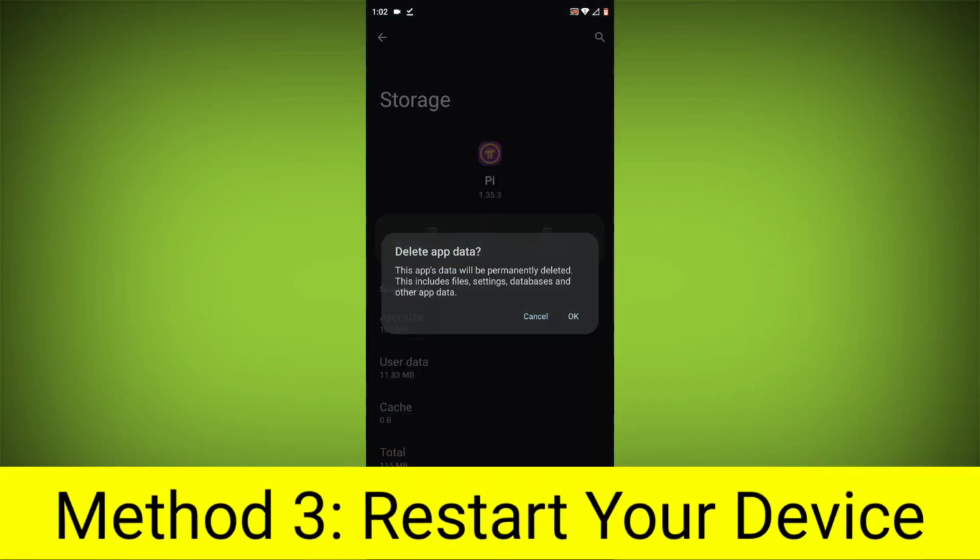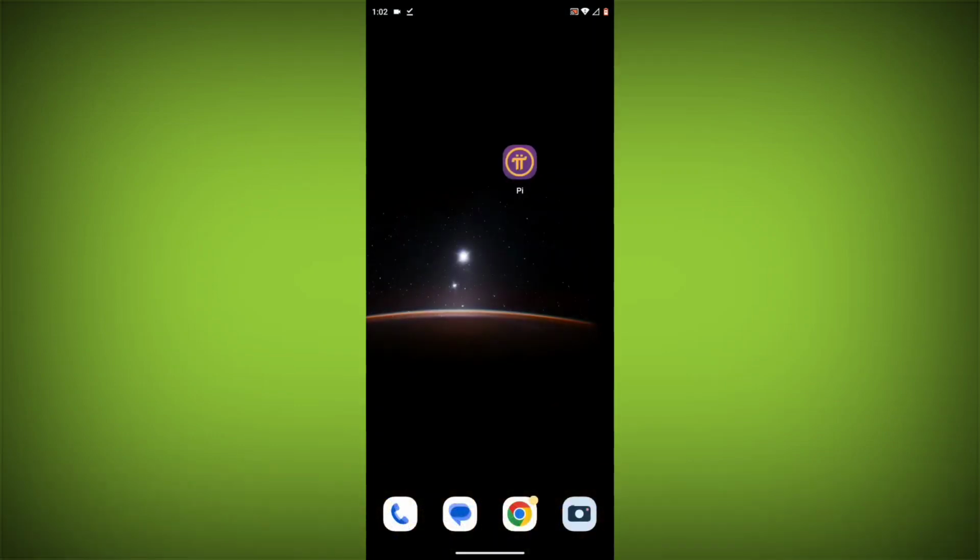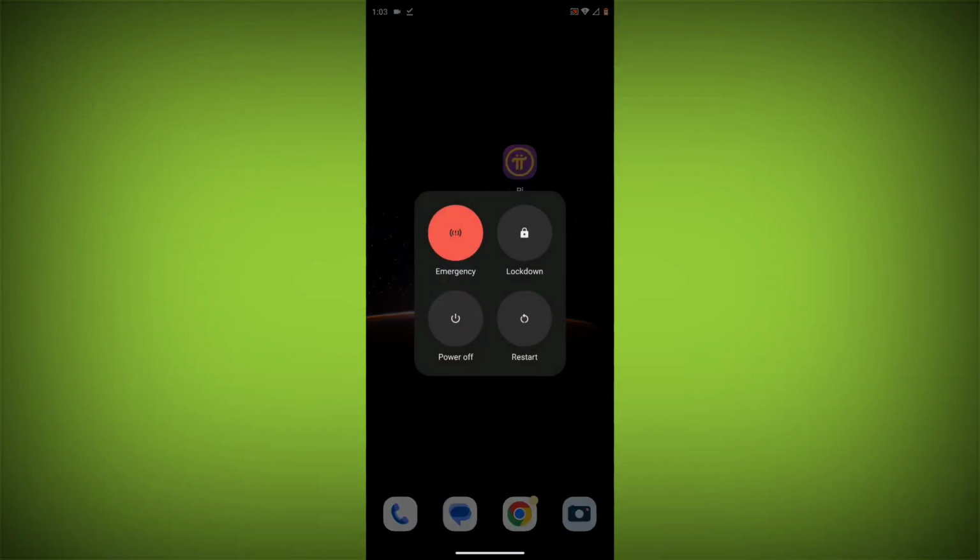Method 4. Restart your device. After doing all these, just simply restart your device, and your problem will definitely be solved.